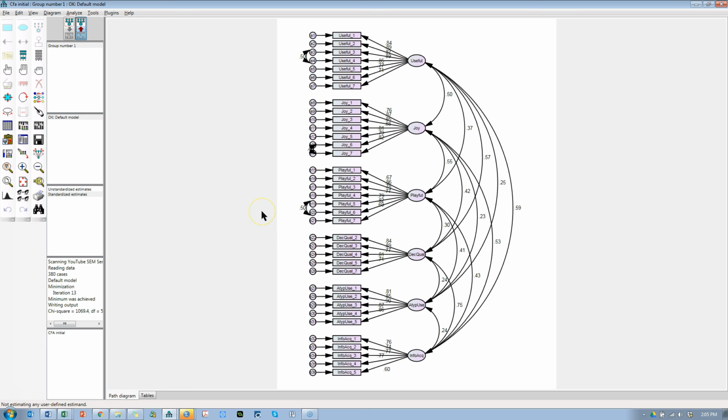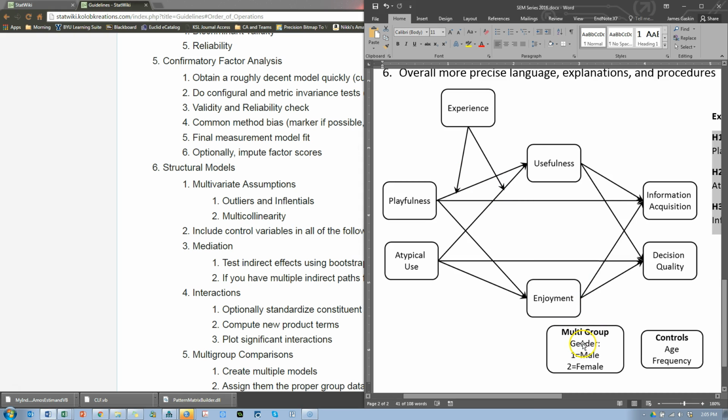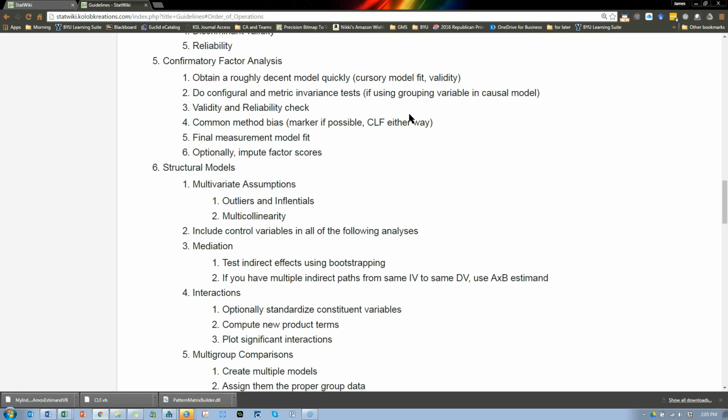Next, configural and metric invariance tests. All right, this is if we're using a grouping variable for multi-group analyses later on, which we are. If we go back to our model down here, our multi-group is gender, so we need to do an invariance test by gender. Now there are several different types of invariance. There's scalar, intercept, configural, metric, all sorts of stuff. We're just going to do these two and call it good.